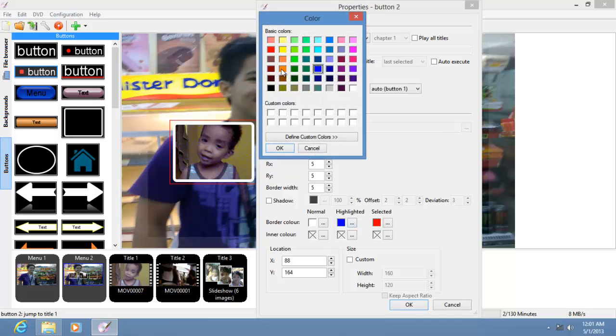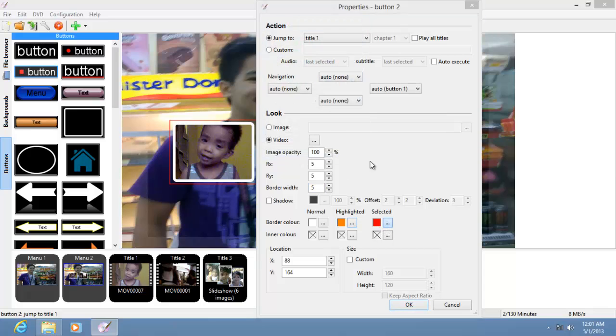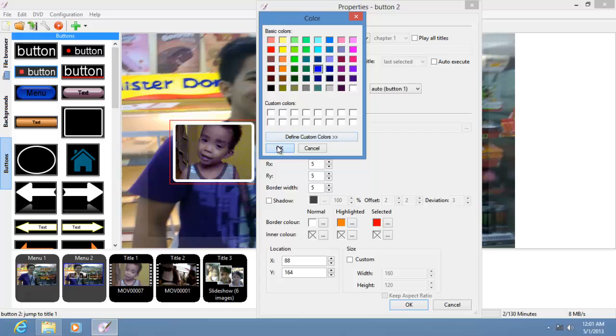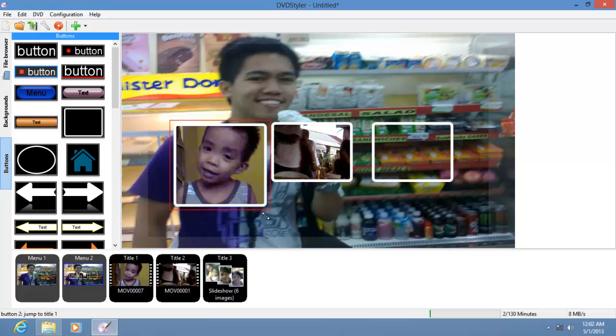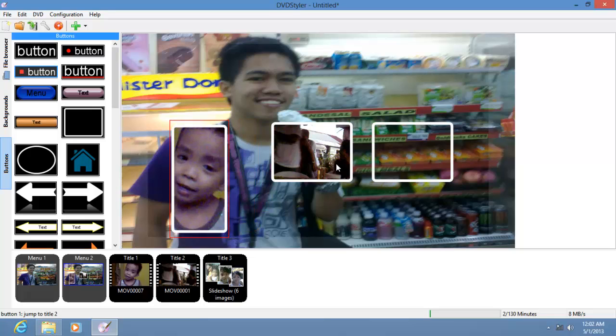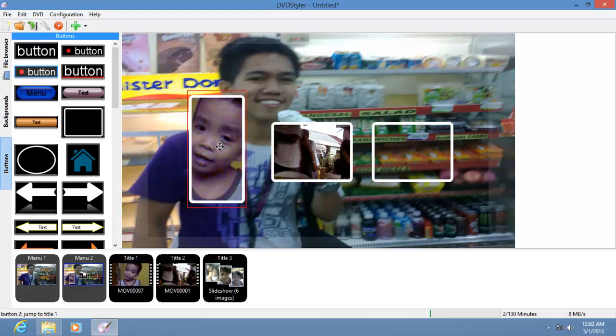Let's change highlighted color into orange, selected color into something blue. Image opacity tells how opaque the video thumbnail is. Rx and Ry is the radius of how rounded the edges are. Border width is how thick the width of the borders are. Shadow, add shadow, and you can also change the size of that button. Or I do it manually, which is very weird on this DVD menu, I got to tell you.